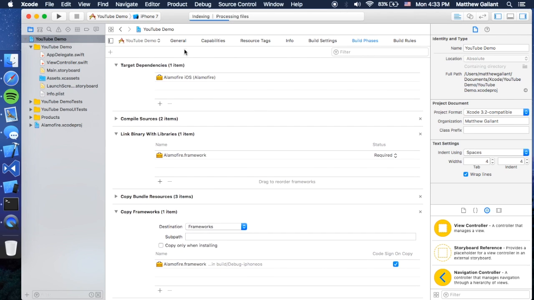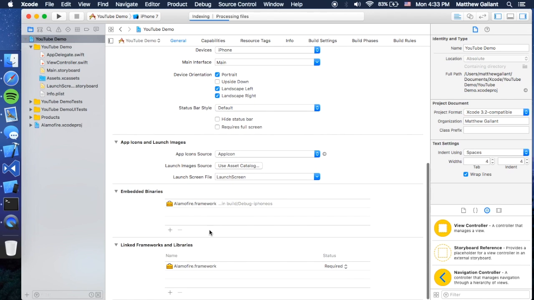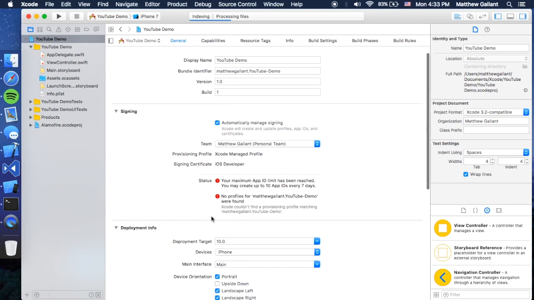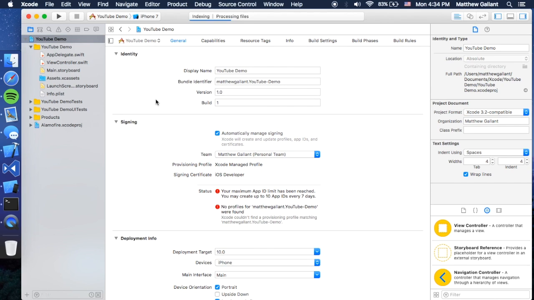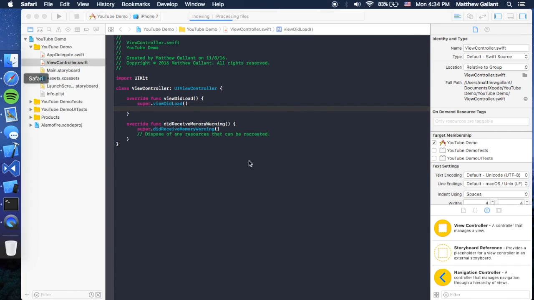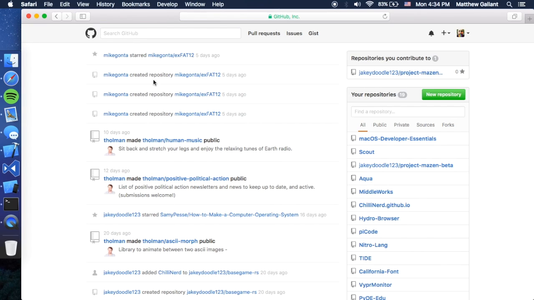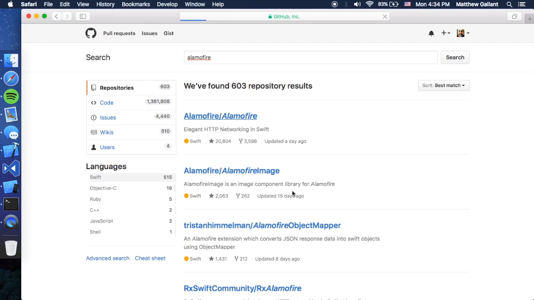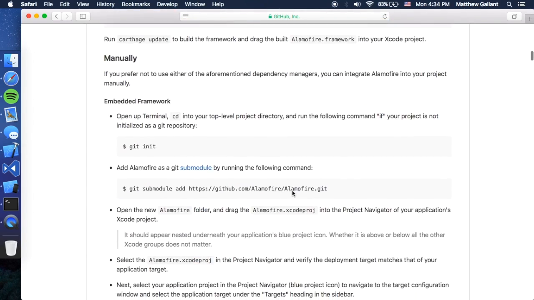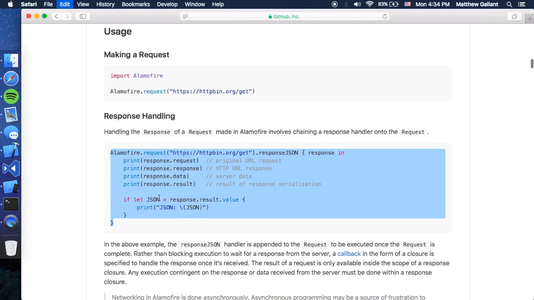Alamofire.framework. Okay. Now if we go back over to general, we just want to make sure that right there we've got Alamofire.framework and Alamofire.framework. Okay, now we have Alamofire added to our iOS app. So now we're going to head over to the view controller and start writing our code. If we go back to the Alamofire page, there is an example that we can grab. Okay, right here. We're going to download and display some JSON.